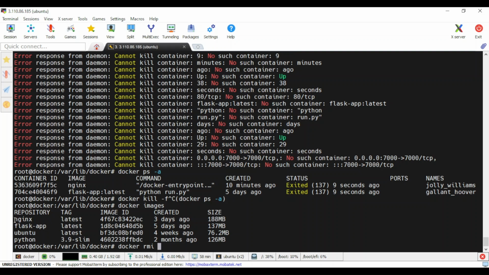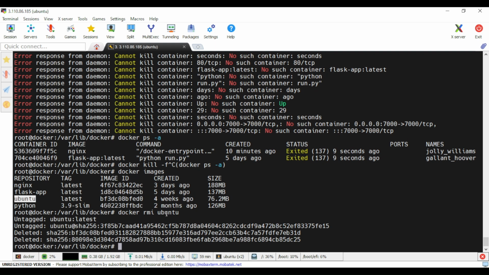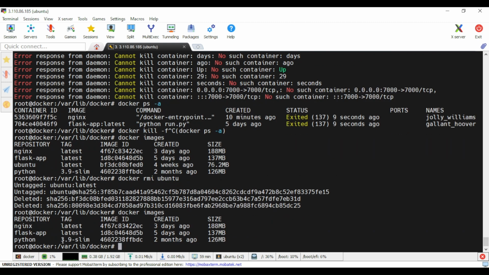The image names are Nginx, Flask app, Ubuntu, Python. I will just take Ubuntu, hit enter. It has been deleted. If I run docker images, I should be able to see only 3 images, as one is deleted, which I intentionally deleted. So this command is used to delete docker images. If they ask you in the interview, you have to say docker images to list the docker images, and docker rmi to delete any docker image. In this case we have already deleted Ubuntu.